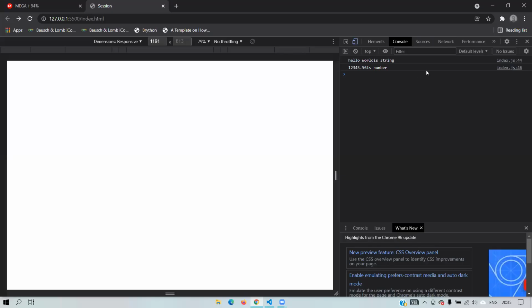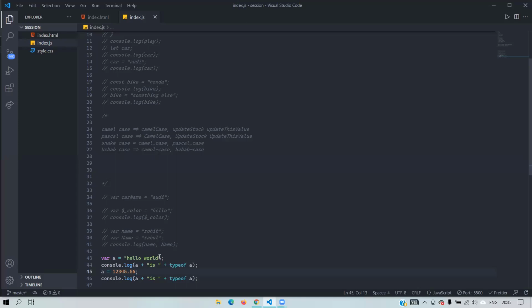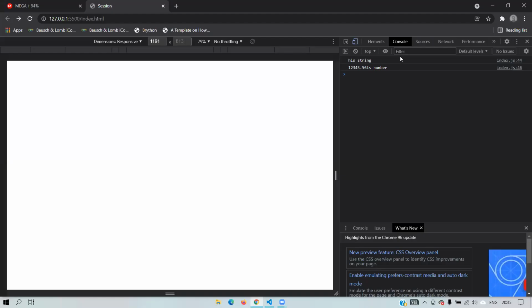So I can have this, and it's still going to be number even though it has a decimal. And even if instead of hello world we have an h, and then we did this, we'll still have it as a string because it's treated as a string. It's not treated differently. This is one of the major benefits of using JavaScript in case of developing front-end apps or something like that, even for back-end development, obviously.